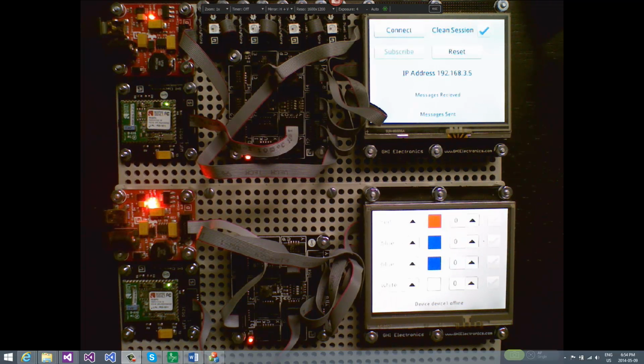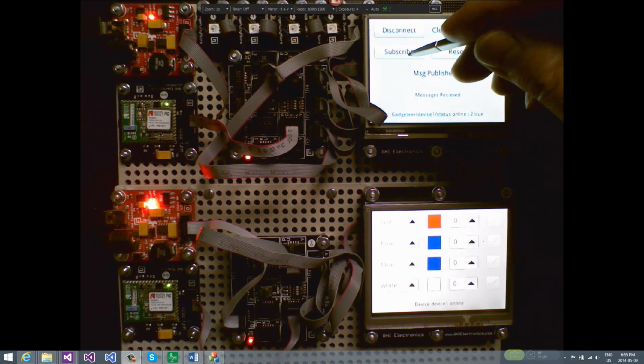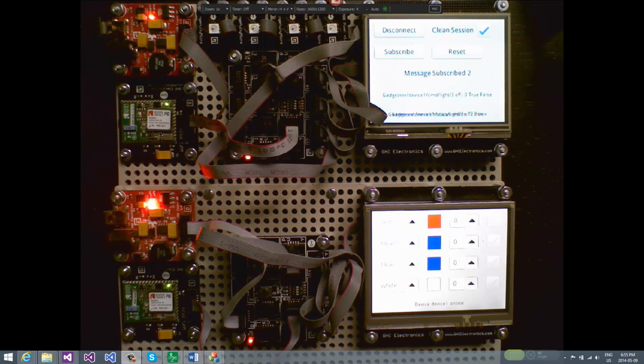Okay, so we've flipped them around, so let's see what happens when we do a connect with a clean session. By clean session, this means that when the device connects to the broker, it's not connected to any topics or anything like that. So we come in here, we say connect, and nothing happens. But when we hit subscribe, then it's going to connect to the topics.